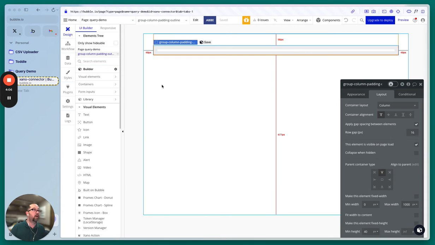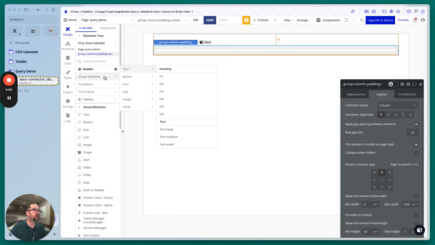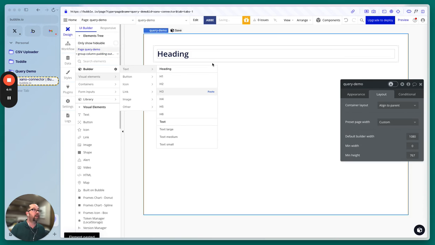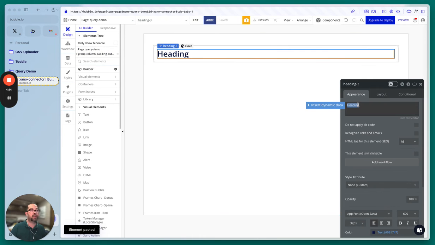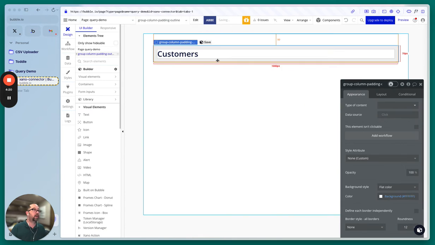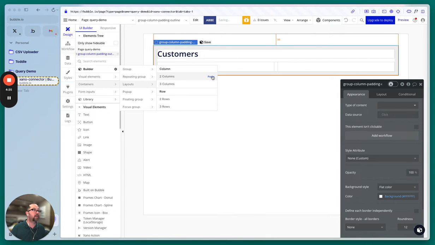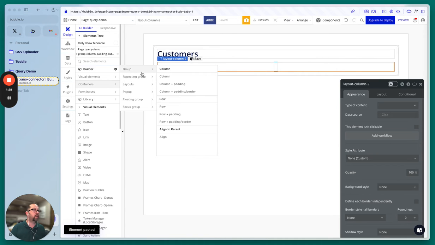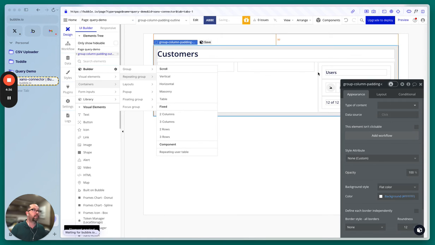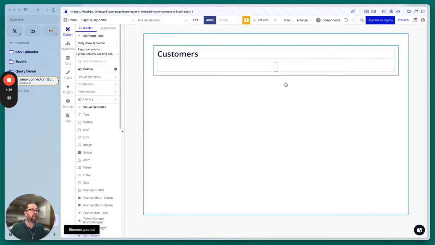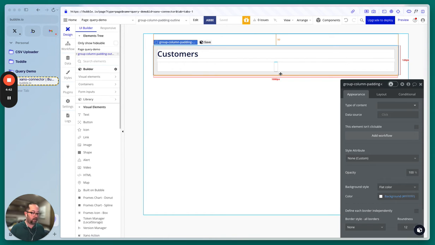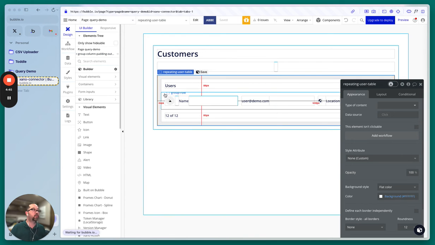So we're just going to go ahead and grab an H3 here. We'll add that in. We'll just call this customers. And we're going to add a 2-column container so we can throw some filters in here, and then let's grab a table here to put in here as well. All right, and I put that inside the wrong group, so we'll just copy, click back on the group we want, and drop it here.